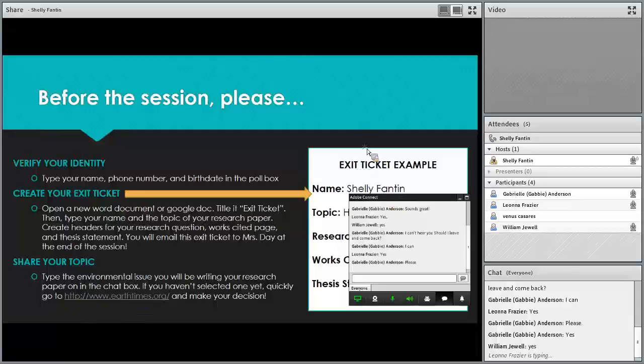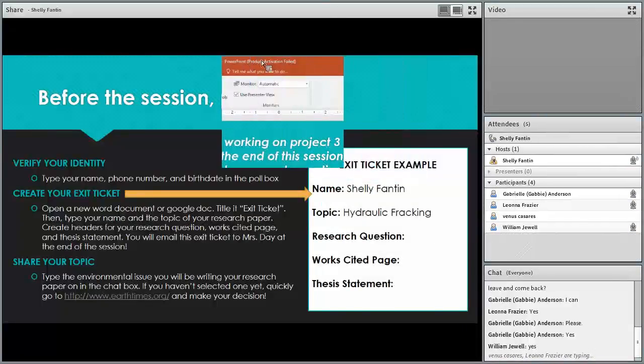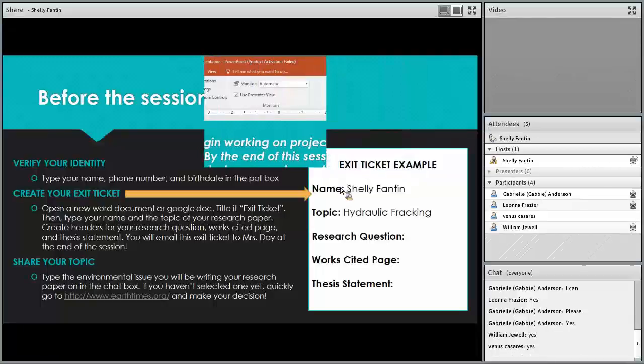Okay, on my website, you're going to see the exit ticket for today, and it's very, very simple. You're going to be filling out these things: your name, your topic, your research question, your works cited page, and your thesis statement. This is really going to help you with your paper. So we're not doing extra work. We're actually working on something you're going to have to do anyway, which is good.